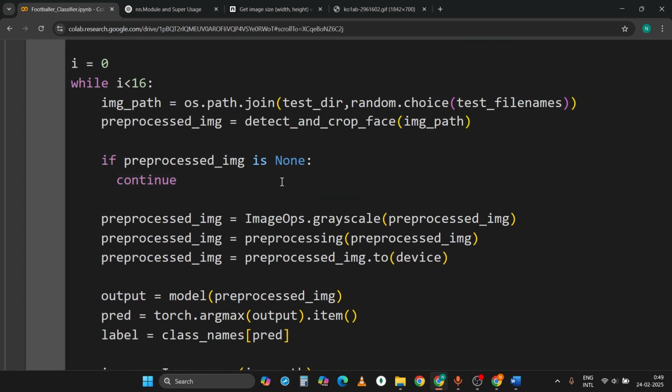You can use a for loop also. Okay, don't worry. Image path gives me the image path after a random choice from the file names of the images. This gives me the expanded face area from the images. If it passes me none, I will continue, so that the model loop will not get stuck, and all the 16 images will be there. If I use a for loop here and it returns none, it will get stuck, or we can throw an error. Okay.